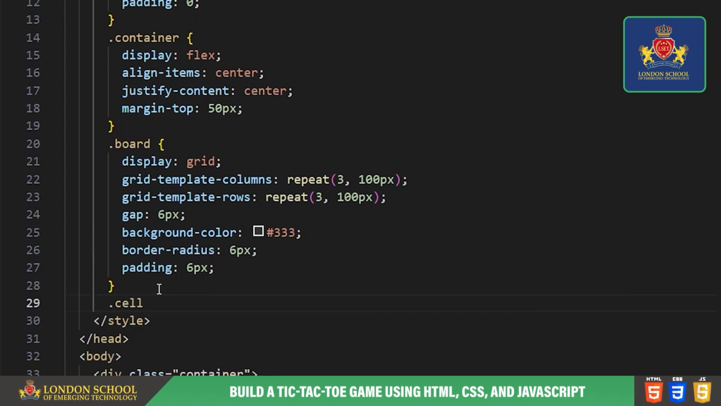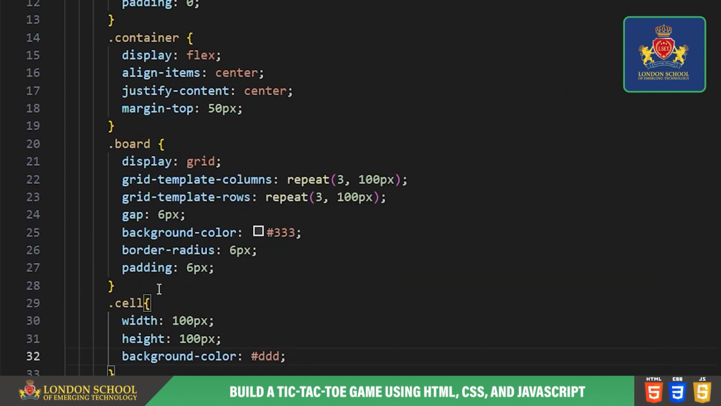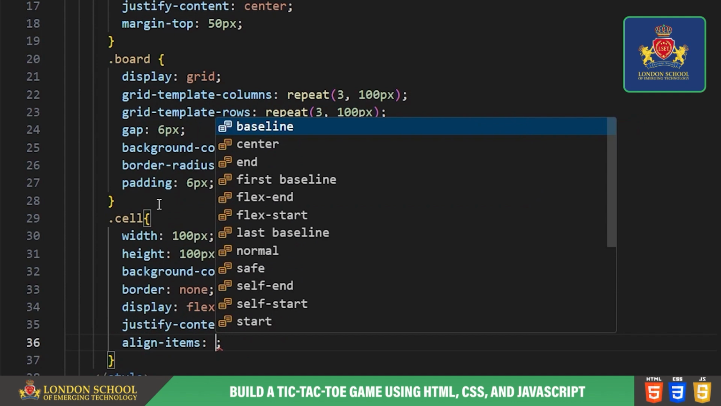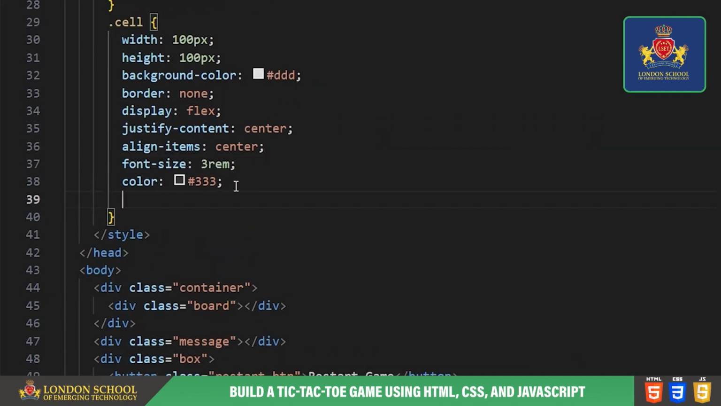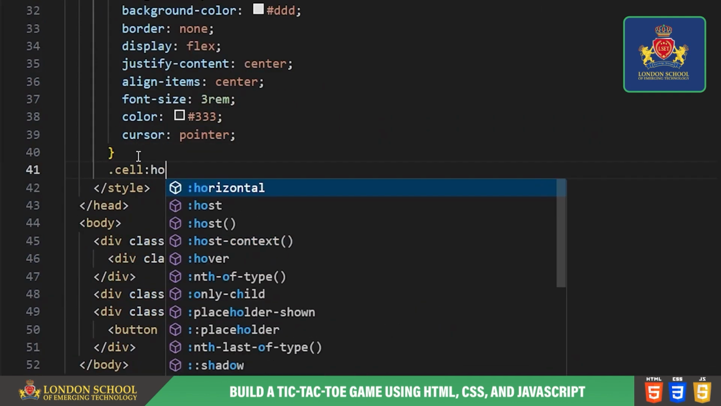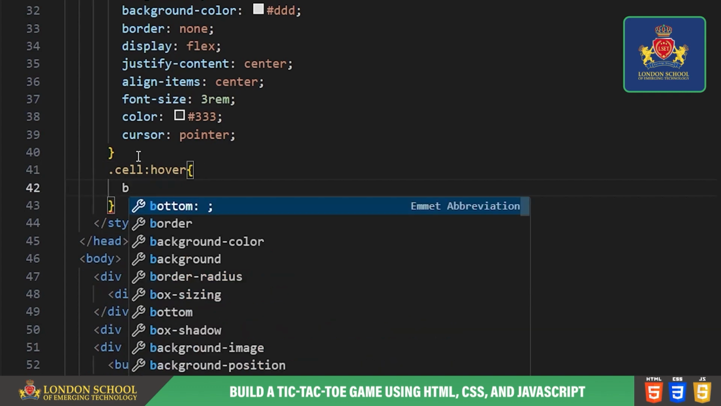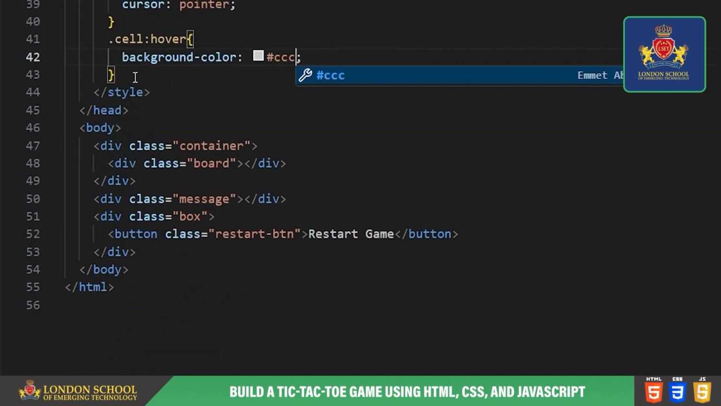Next, the cell class styles the individual cells within the game board. Each cell has a set width and height, a light grey background, and no border. The content is centered and the font size is set to a large 3 for clear visibility. The cursor also changes on hover, and there's a smooth transition when the background color changes.